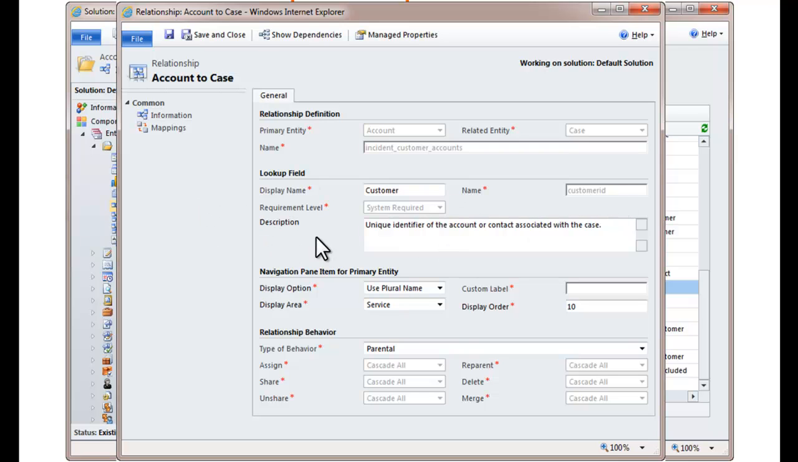So while this would appear within the case, within the primary entity or the account, we need to determine where we want the case to appear. So first of all, in our display options, we've chosen that we wanted to use the plural name, or cases, and that we want to display this in the service area in display order 10. I have some other options here where I can choose to put a manual label. I can choose not to display the related entity in the navigation pane at all.